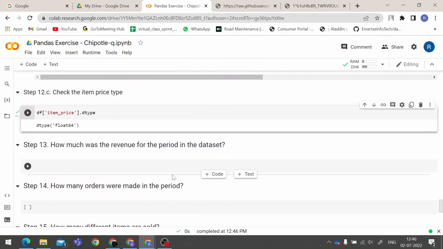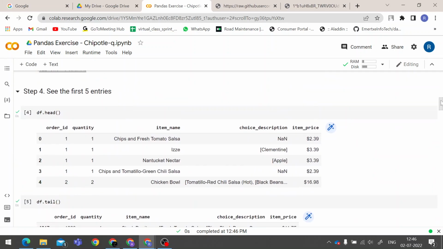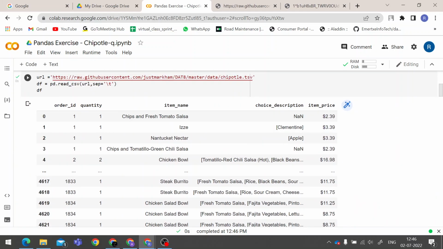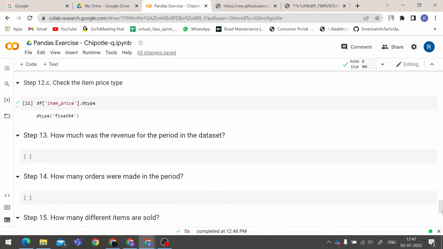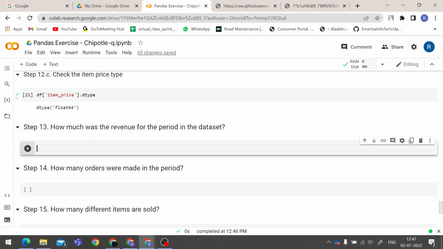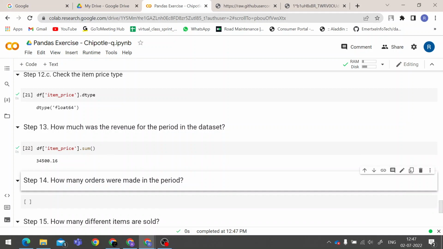Now let's say you want to know how much was the revenue for the period in the data set. How much revenue did they collect? Now for this particular shopkeeper, what was the revenue? You can calculate the revenue using this item price. First, we will add all this item price for all our 4622 rows. To add that, we will simply use df of item price and then dot sum. So this is the total sum.